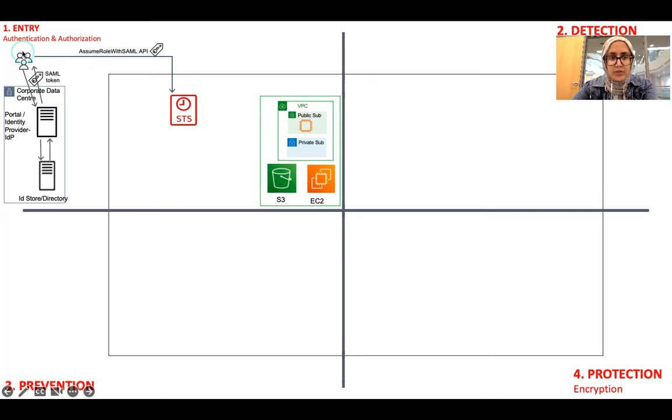So that user is going to take that SAML token from their portal, and then they go to the STS service. And the API that's being used is actually AssumeRoleWithSAML, right? So to use that API, they go to the STS, and then the STS provides temporary security credentials, and that can be between 15 minutes or a few hours.